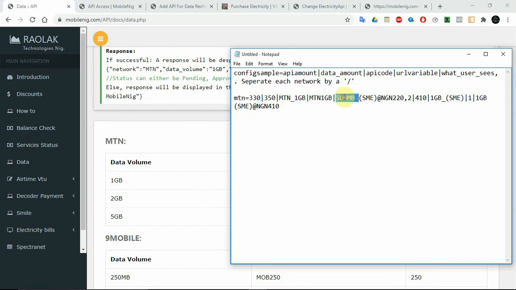Then for MTN 1 gig, then 1 gig. Here, this is what the user will be seeing on the front end. So let's do it appropriately. They will be seeing that this is 350. Look at the data amount, that's the site amount, then the API code, which is this, then the URL variable. Well, that can be the way it is. Let's leave it the way it is. Then this is what the user sees. The user will be seeing 1 GB SME, you get it at that amount of naira.